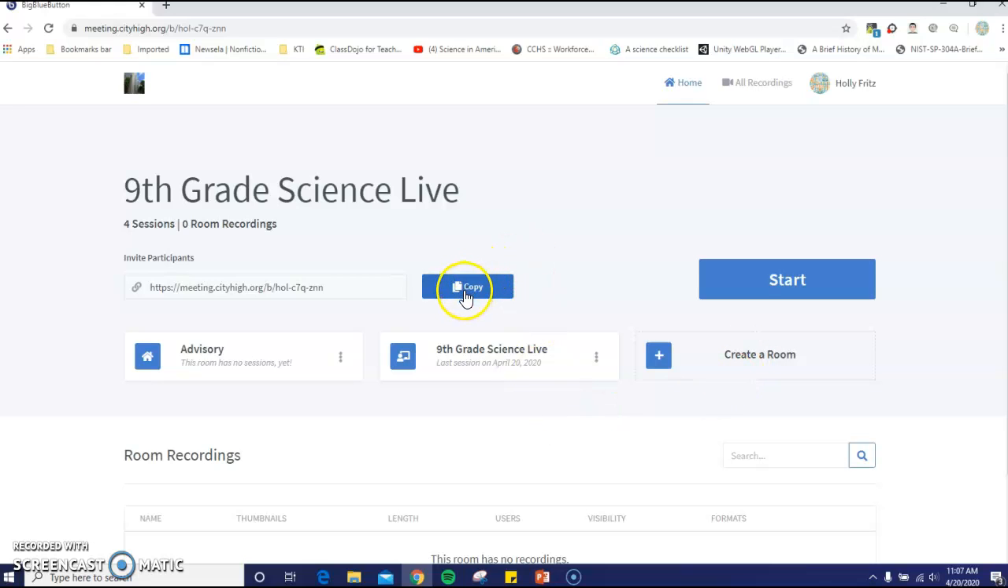You'll copy this join key, and this is something that you can email to your students, much the way you did in Google Meet. You can post this on your classroom. You can add it to a Google Calendar invite or event, and this stays the same for the life of this room. So anytime you want to use, say, I want to have a 9th grade science live class, I'll use this same join key.